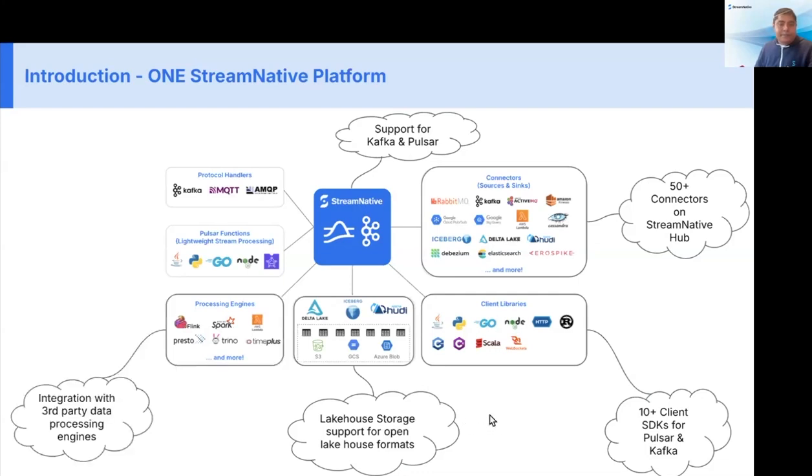And then we support a lot of different types of processing engines and querying engines. Essentially, we have support for Flink. We have our own managed Flink service within StreamNative Cloud. And then we have support for Apache Spark and other types of processing engines through connectors for Pulsar.